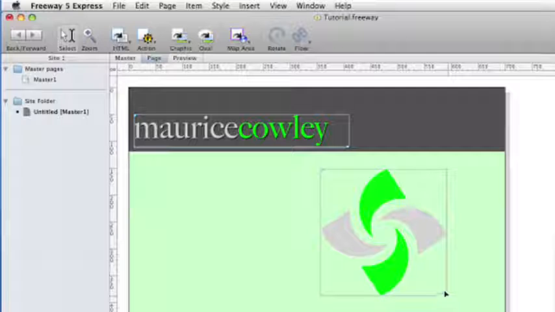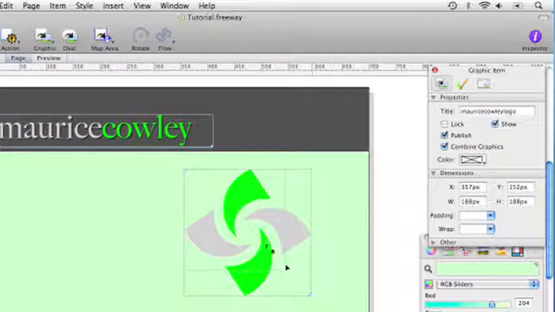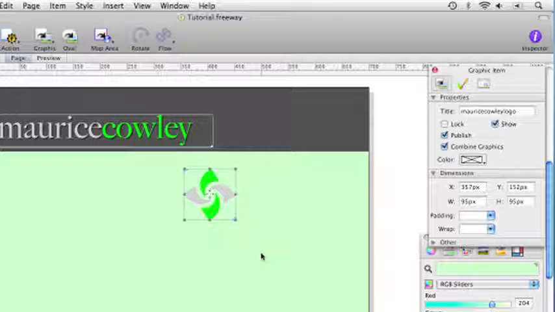And holding down the Alt and Shift key, we can scale the image using the corner controls, and we want to scale this down so it's 95 pixels wide and 95 pixels high. And you can watch this in the inspector palette. We watch the width and the height going down, 96, 95. There we are. So now we've got the logo at the size we want.